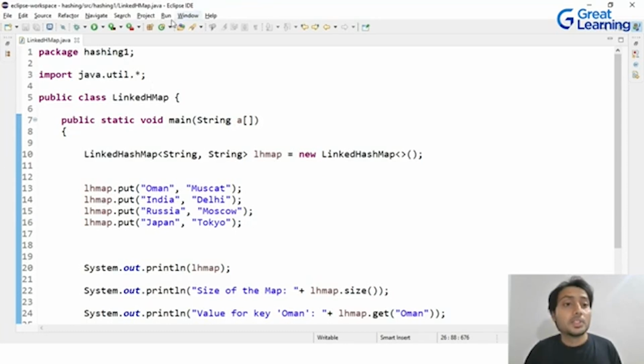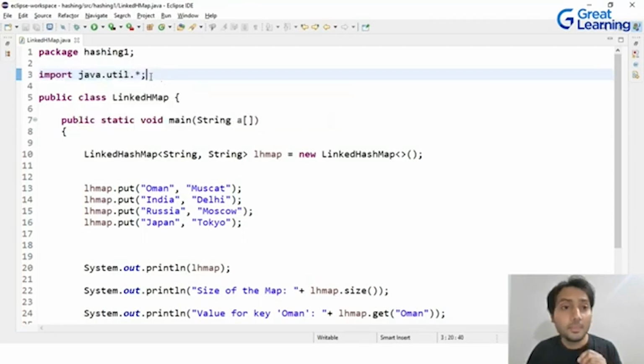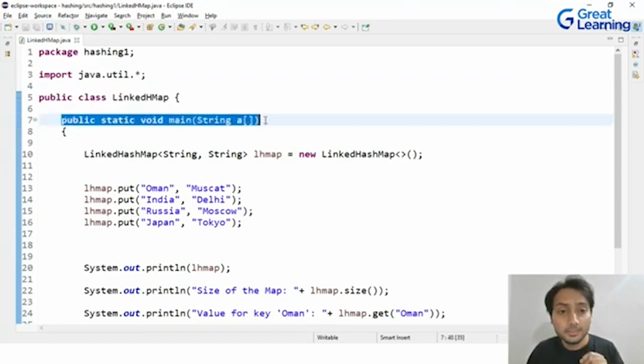All right. So first of all, we need to import this library, that is java.util completely. Okay. So because we are using different classes of this java.util, that is the reason we have put a star here. All right. Or if you want individual, you can do that as well. Now here we have our class LinkedHashMap, and then we have our main method.